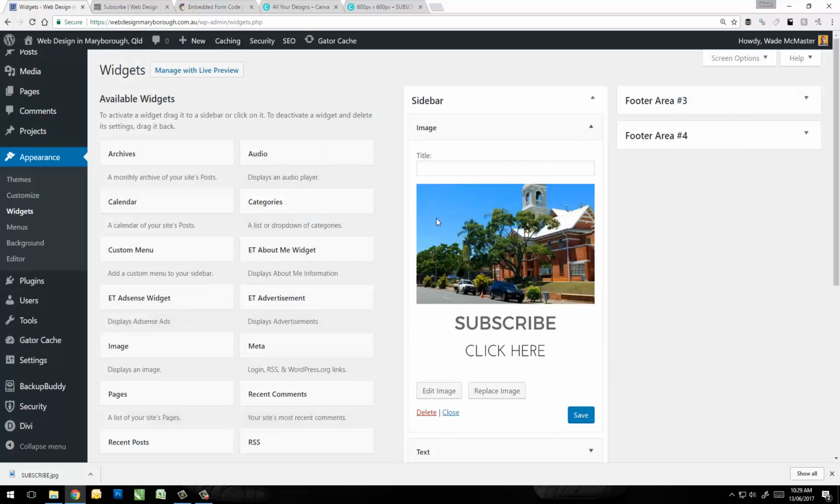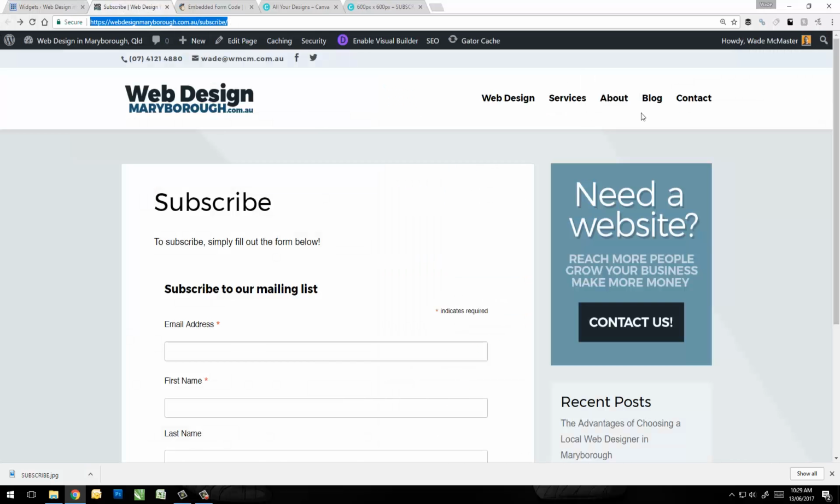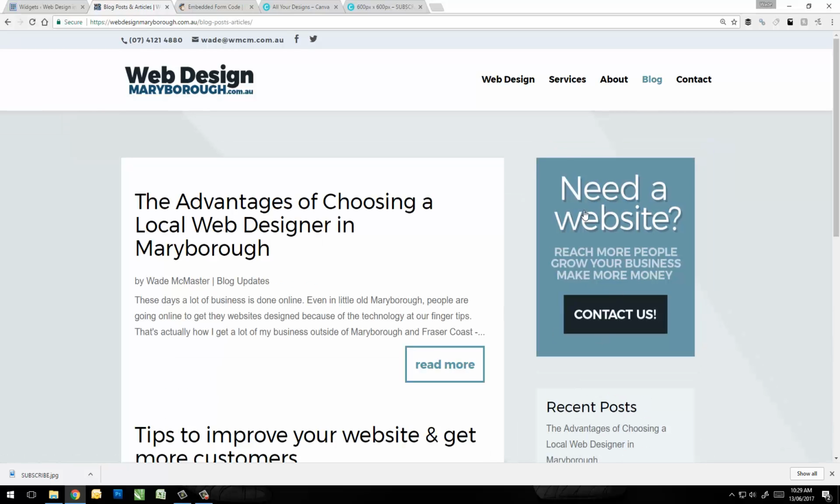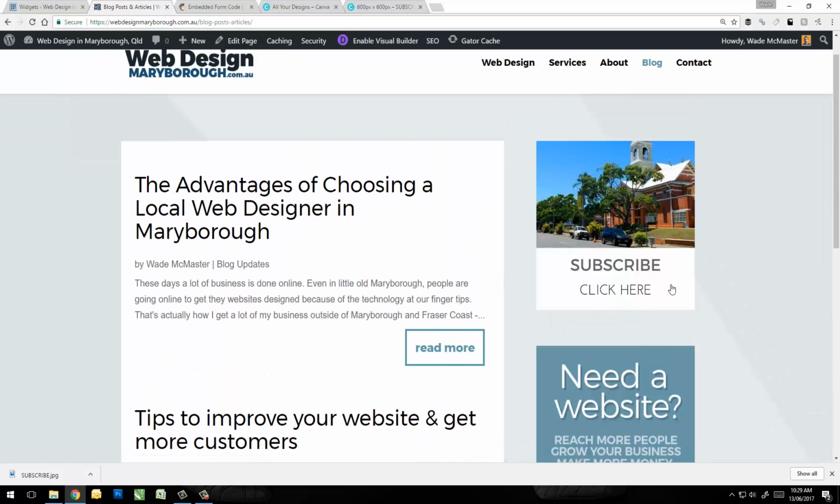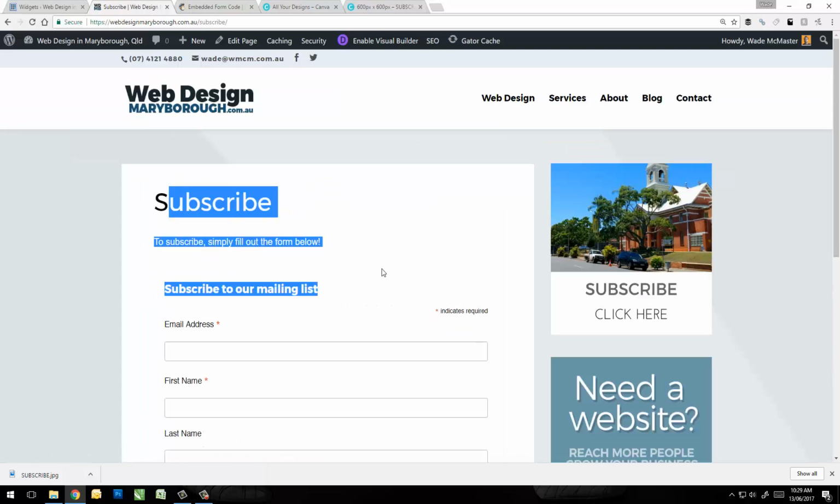You can see now this image has been added to the widget. I just simply save that. Now if I head back up, go to my blog, just refresh, you'll see the image is now there, ready to be clicked. So that's how simple it is to get an image in your sidebar, adding the link to that page. I can click that, and you see we're now on the subscribe page.